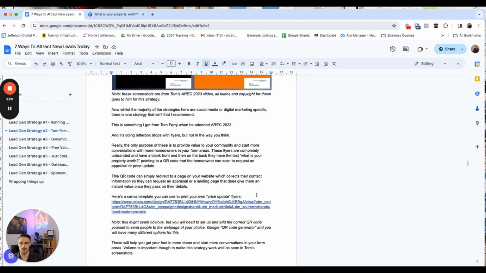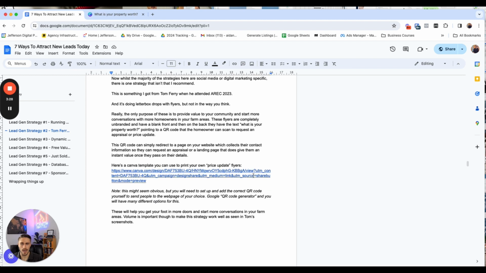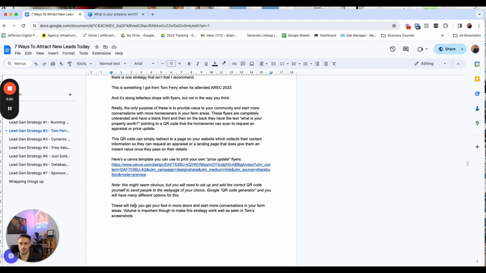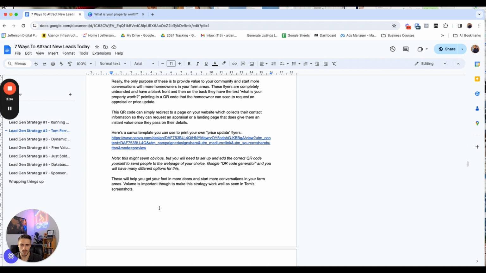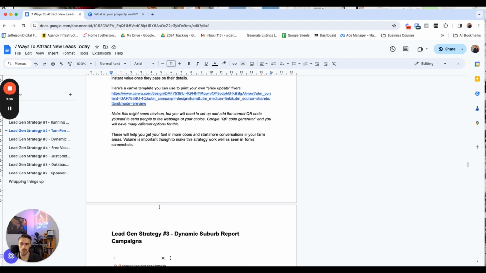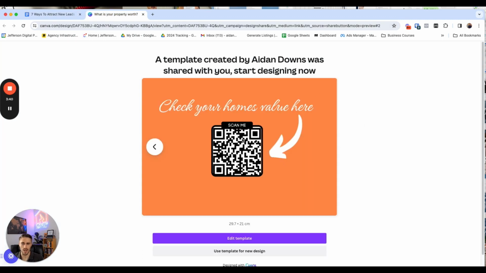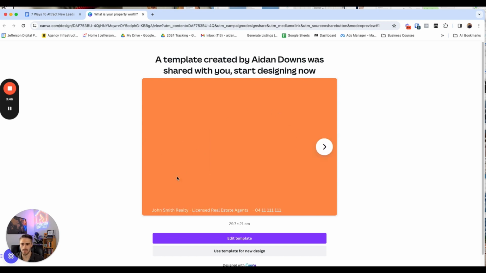So really the only purpose of this is to provide value to the community, start having more conversations with more homeowners in the farm areas that we're focusing on, and really from here we're going to be able to get in more doors, we're going to be able to start more conversations, and as we can see, it's all about volume here. This is a strategy. You're going to be able to get access to this exact QR code flyer drop template.